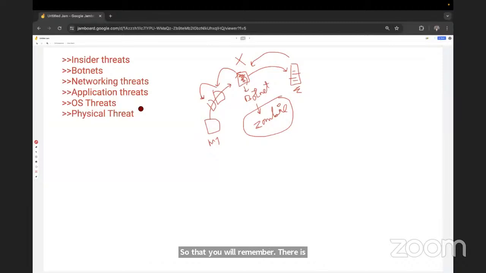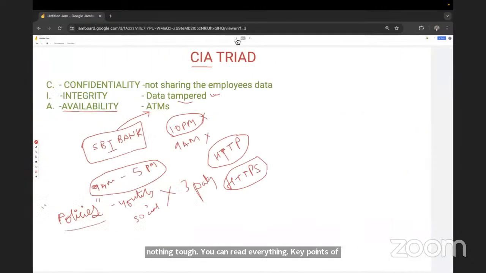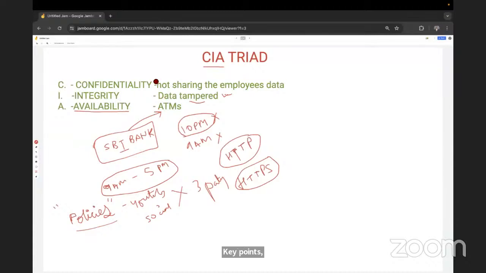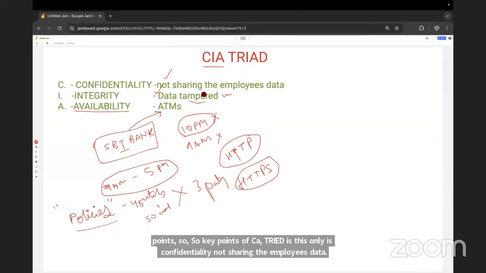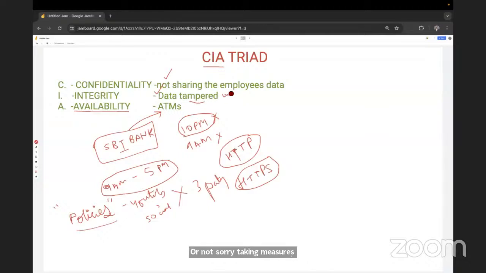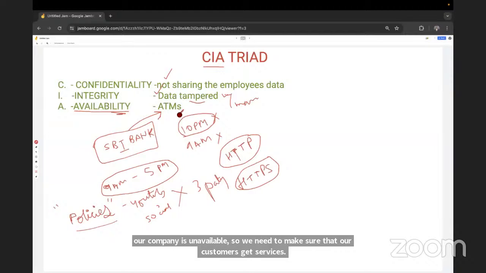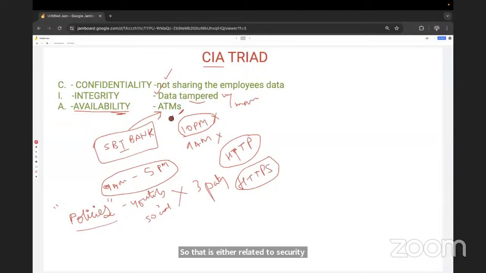You can read everything. Key points of the CIA triad are these only, guys. Integrity: taking measures so that our data doesn't get tampered. Data tampering is nothing but data manipulation. And availability: whenever our company is unavailable, we need to make sure that our customers still get services. That is related either to security or to some part of general service.